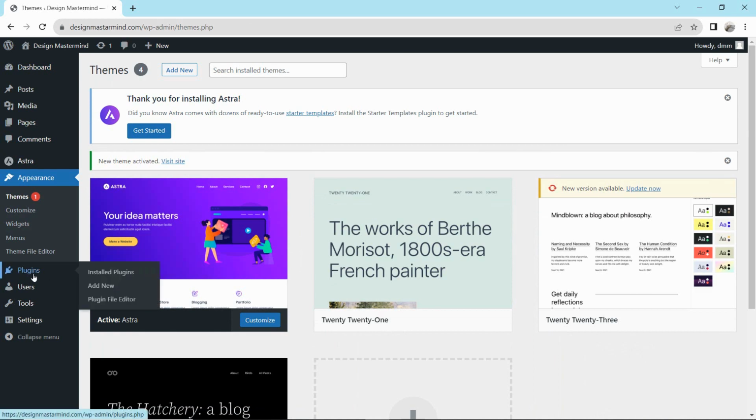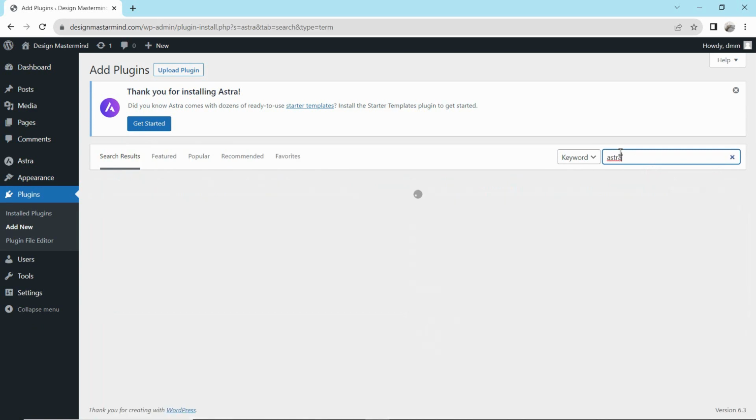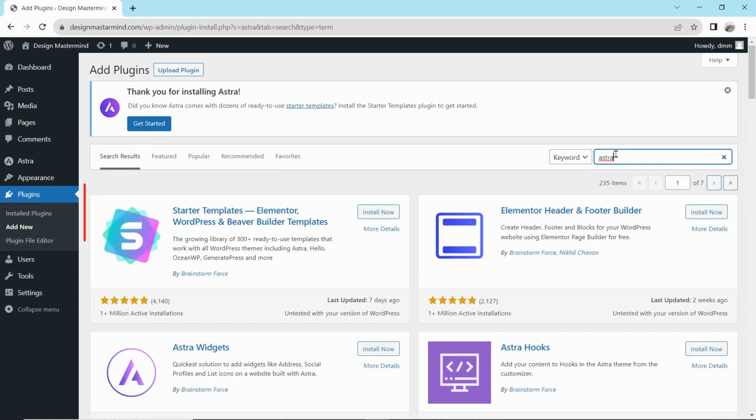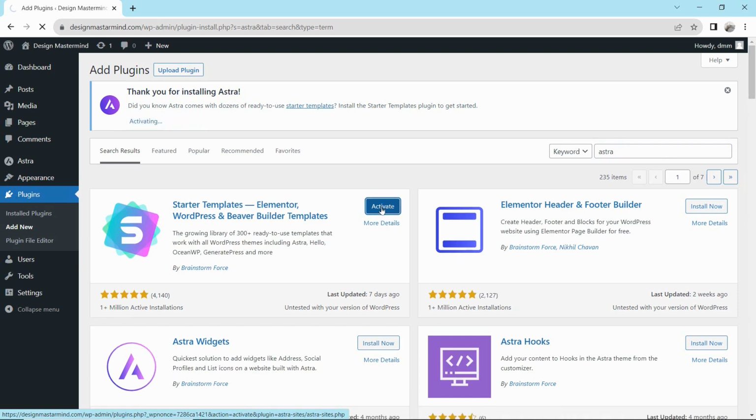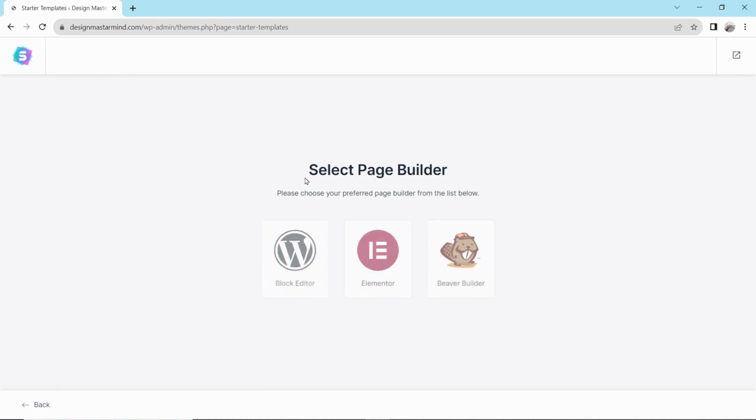Hover over Plugins and click Add New. Search Astra. Install the Starter Templates plugin and activate it. Click on the library, and then click Elementor.